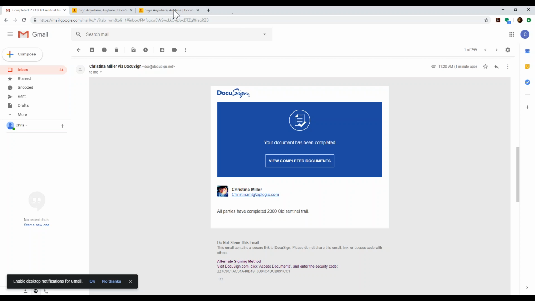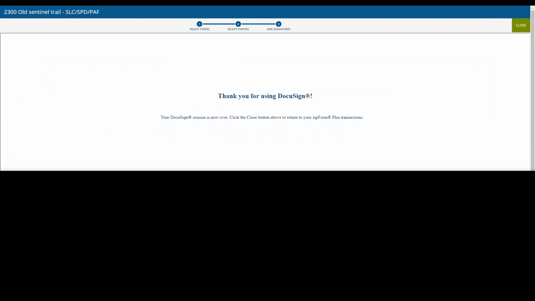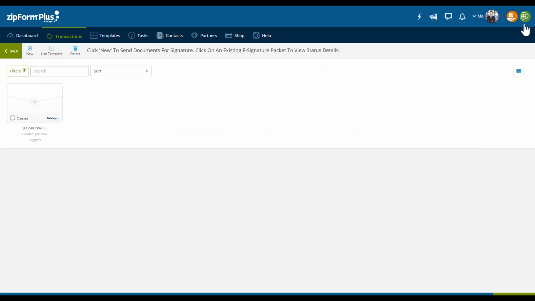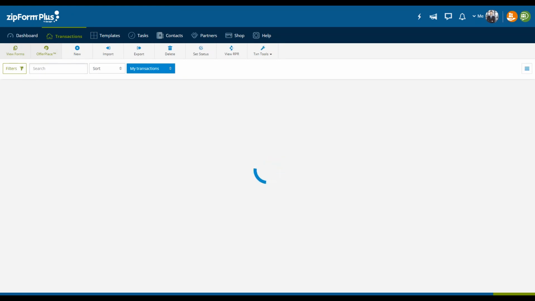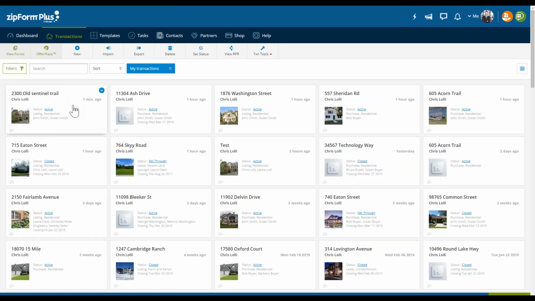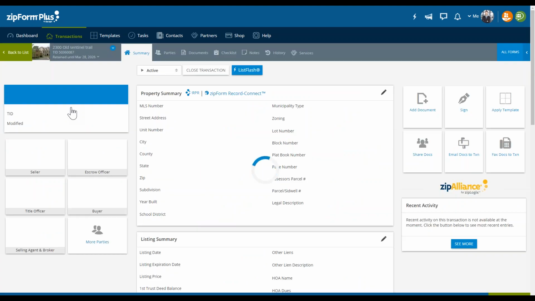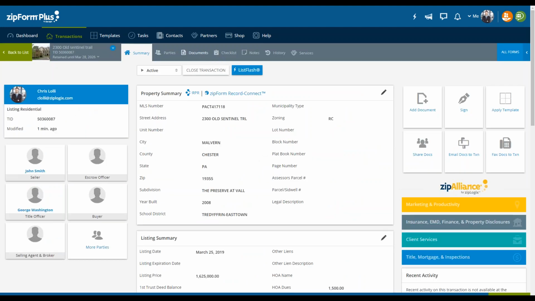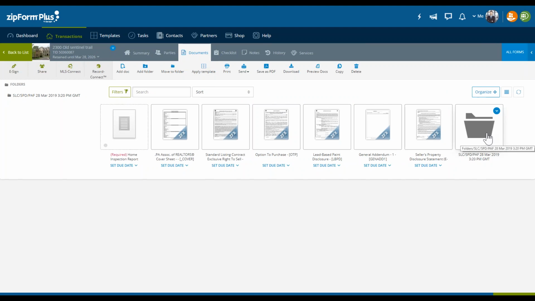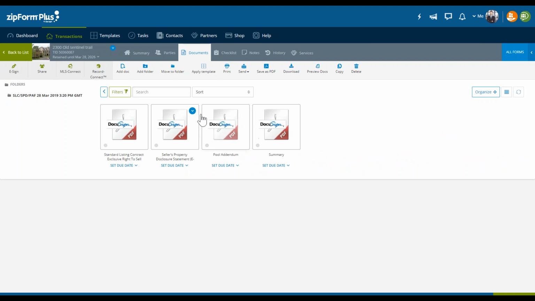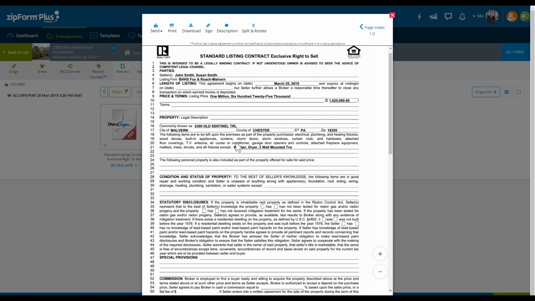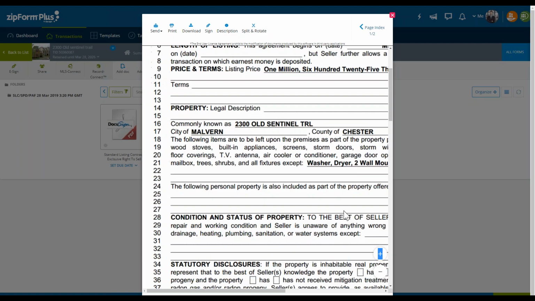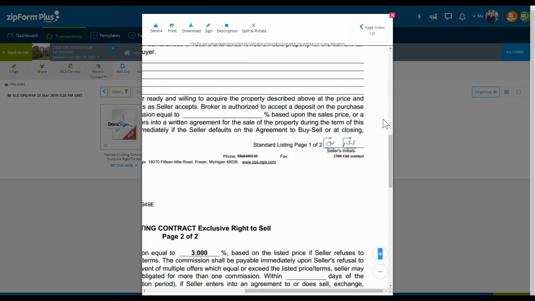The other thing that we get to see, I'll show you here in a moment, is back to our ZipForm Plus account. You're going to see we're going to actually get a completed packet within our Old Sentinel Trail transaction, giving us access to all those signed documents. Okay. And see, here's that folder. And you see the name? That's the unique folder name that we chose. Now we have access to this particular, say, standard listing contract, and we can open it up and we can see the actual signatures completed, rather, not in progress. Okay?